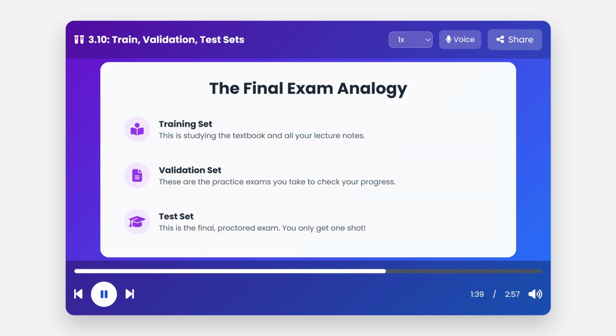The best analogy is studying for a final exam. The training set is all of your studying, reading the textbook and your notes. The validation set is like taking practice exams. You use them to see what you know and to adjust your study habits. And the test set is the final, proctored exam. You only get to take it once, and that score is your final grade.